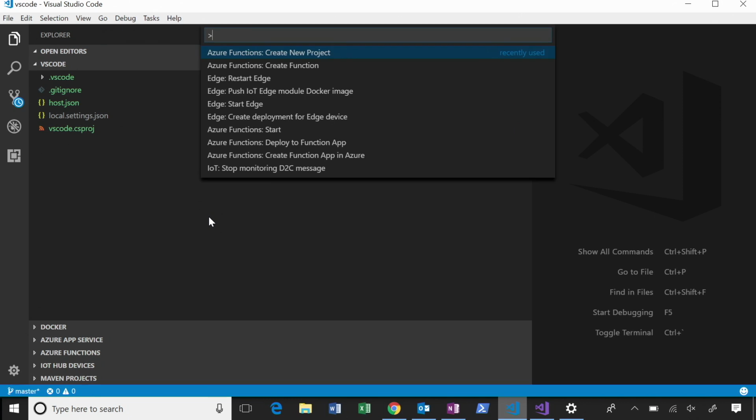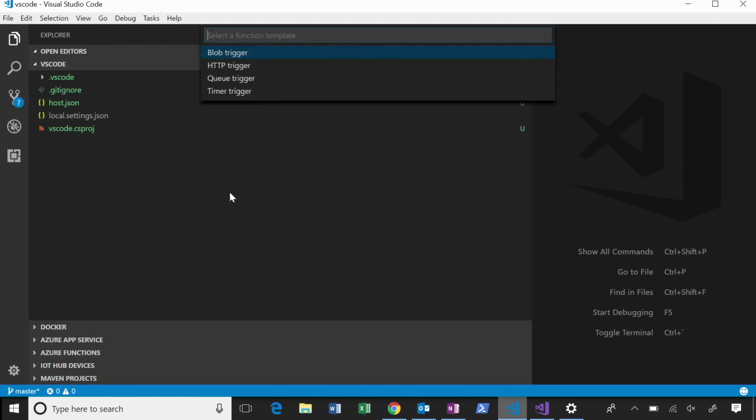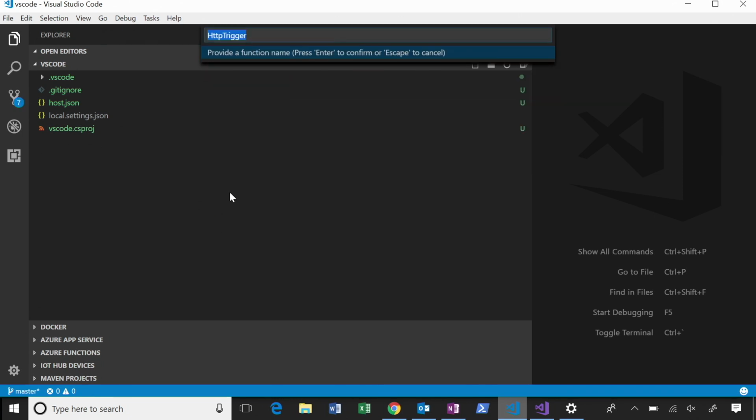Now what we'll do is actually add a function to that, and we will go to the VS Code folder with an HTTP trigger, and I will call this HTTP trigger VS Code.